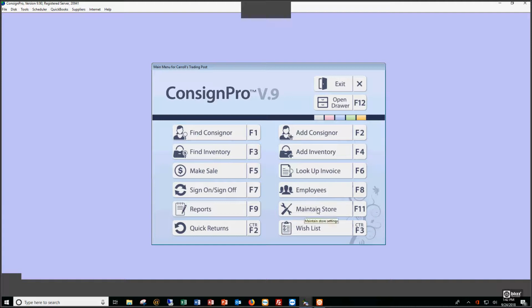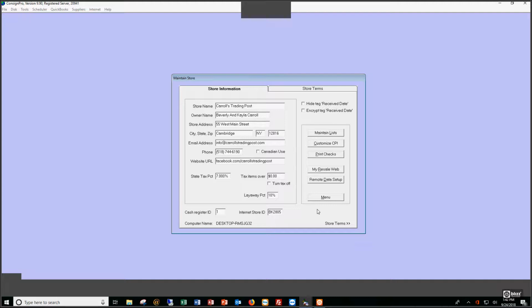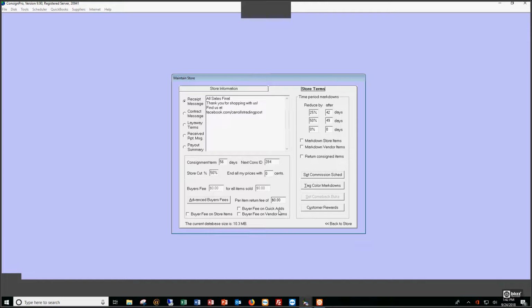In any case, we're going to jump into Maintain Store. That's where buyer's fees are turned on and set up. You've got 2 tabs on Maintain Store: the Store Information tab and the Store Terms tab. Up top, we're going to jump over to Store Terms. And on this screen towards the bottom, we've got something called buyer's fees.